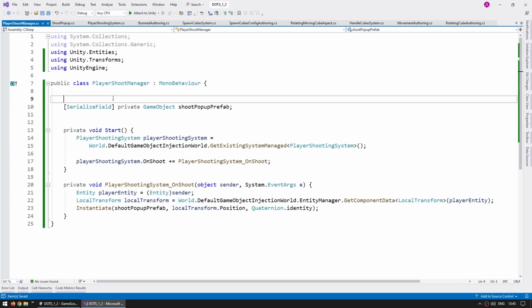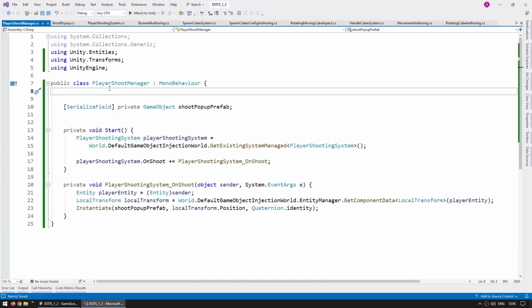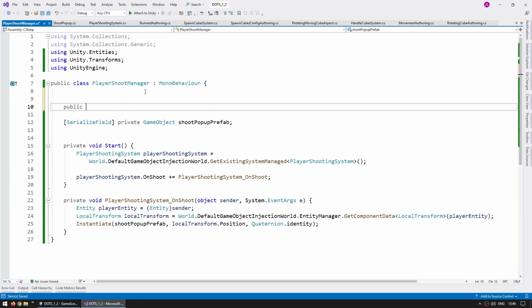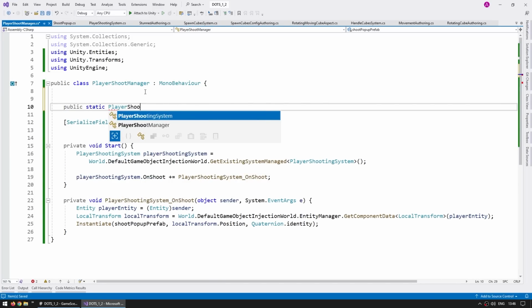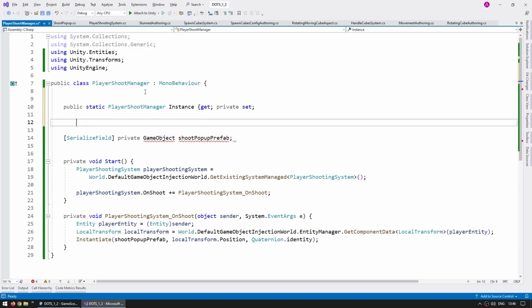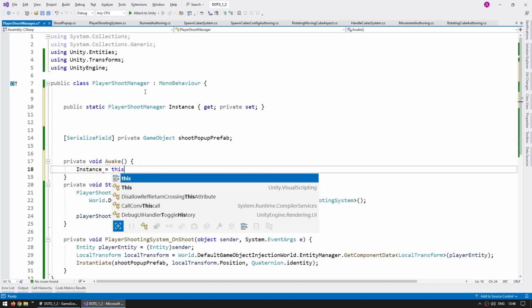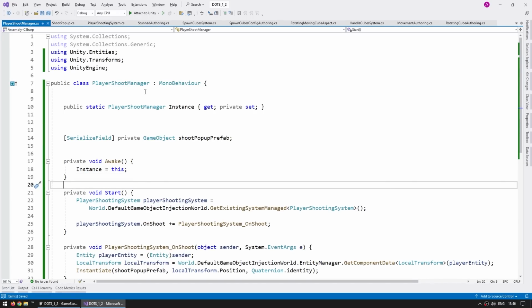So for that, the super simple way is pretty much exactly the same thing that we did. So we grab the existing system, which is going to be a singleton. So you can pretty much just convert this regular MonoBehaviour also into a singleton. So let's use the usual singleton pattern that I've used in so many videos. So for the PlayerShootManager, call it Instance, make it with a public get and a private set. Then let's do a private void Awake, and on Awake, let's set the instance equals this. Okay, so we have our nice static instance.